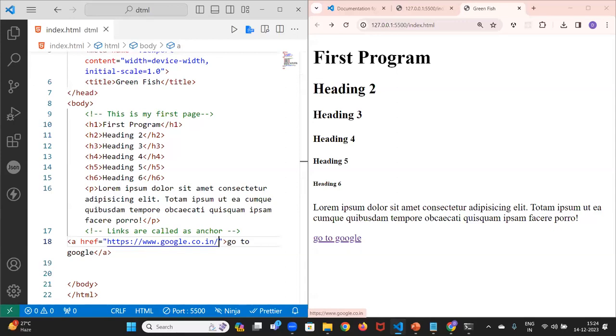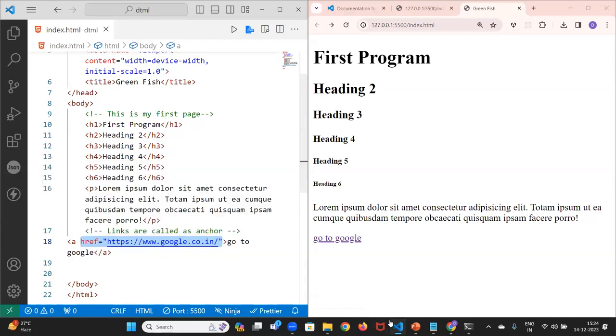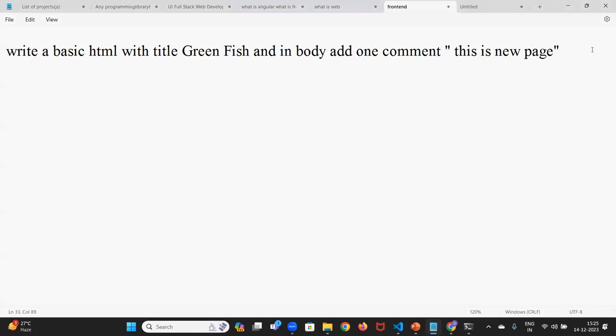Pakka? Now, sir, let me teach you some more important things. Here I wrote what I called an attribute. What does attribute mean? Attribute is like a property to HTML tags.